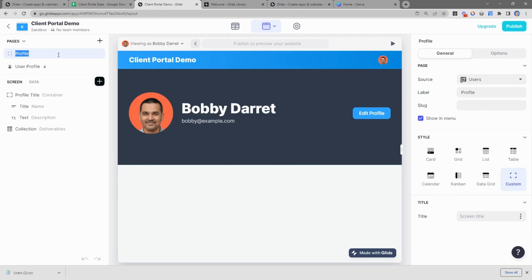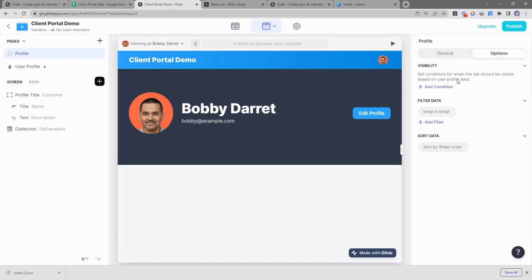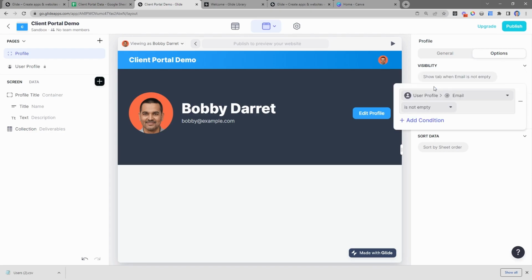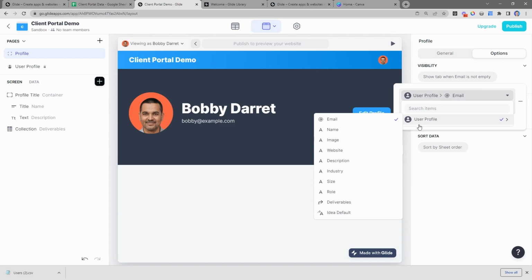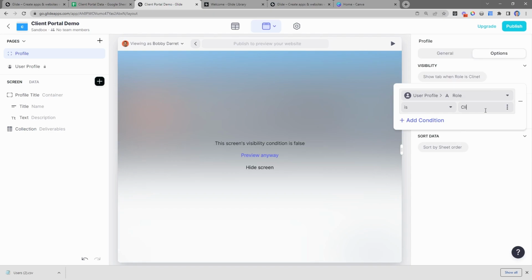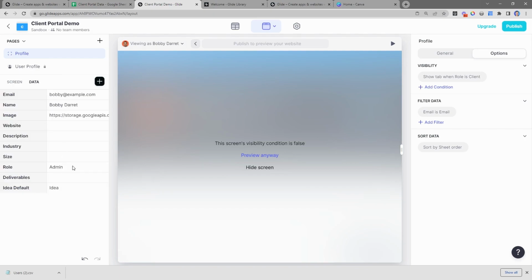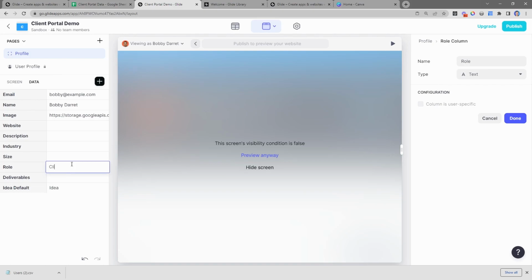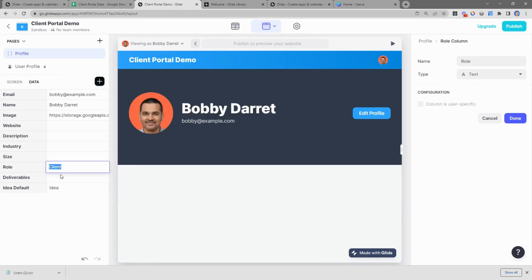So when a client logs in, what I'll do for this is I'll click on the tab here, go to options, and change the visibility, which just means, is this tab going to show or not? Click on add a condition, and then I only want to show this if the user that's logged in, the user profile role is client. And since this user's role, if we click on data here, is an admin, we can't see the screen. If we were to change this to client, he could see the screen.